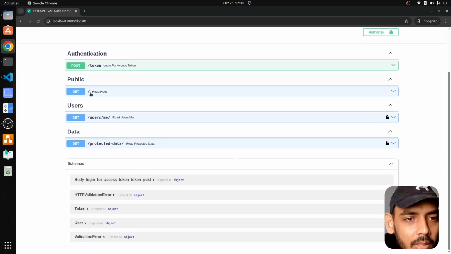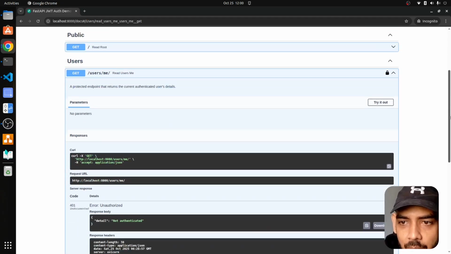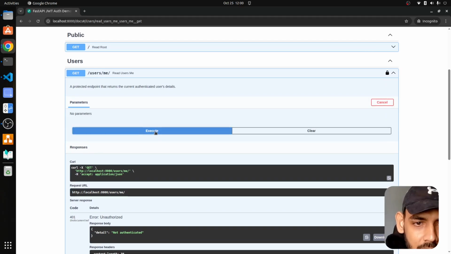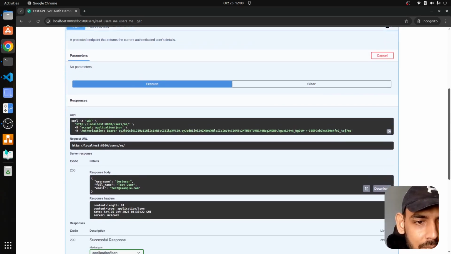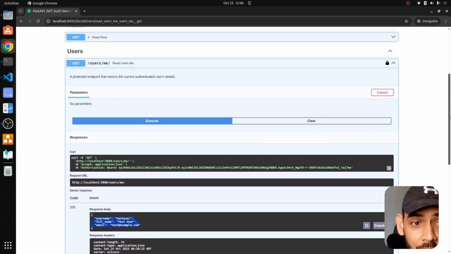Now it has access to all these different APIs. So if I go back here now, you see that the icon has changed. It is showing as locked. Now if we try it out and I just give execute, you will see it is getting the username, full name and email. As part of the request, we are calling this /user/me, but we are also passing the header where we pass our bearer token. So the Swagger UI internally attaches your bearer token to all the protected APIs also.